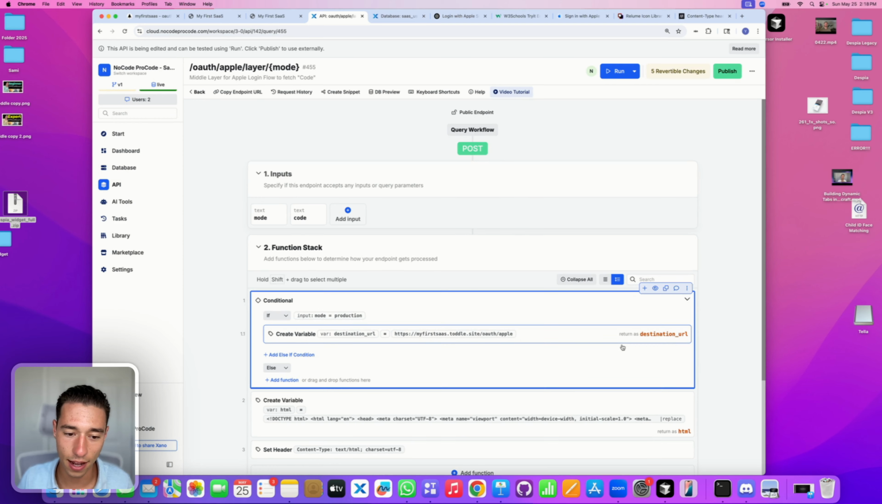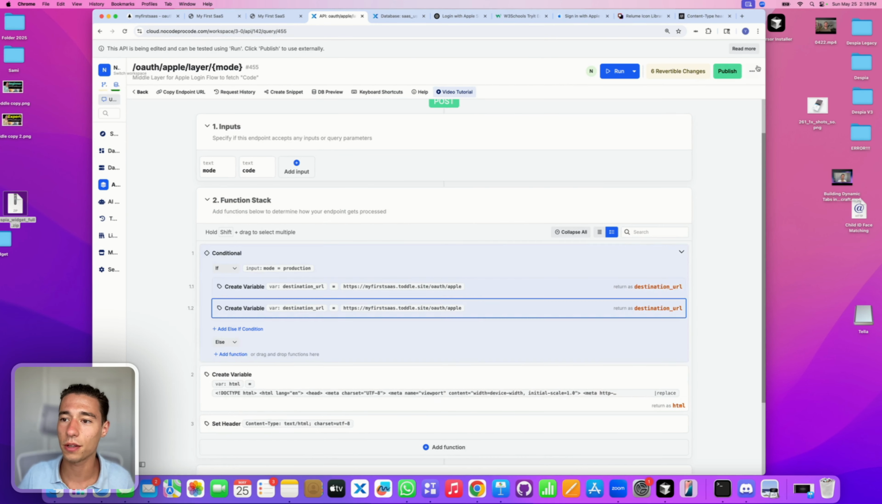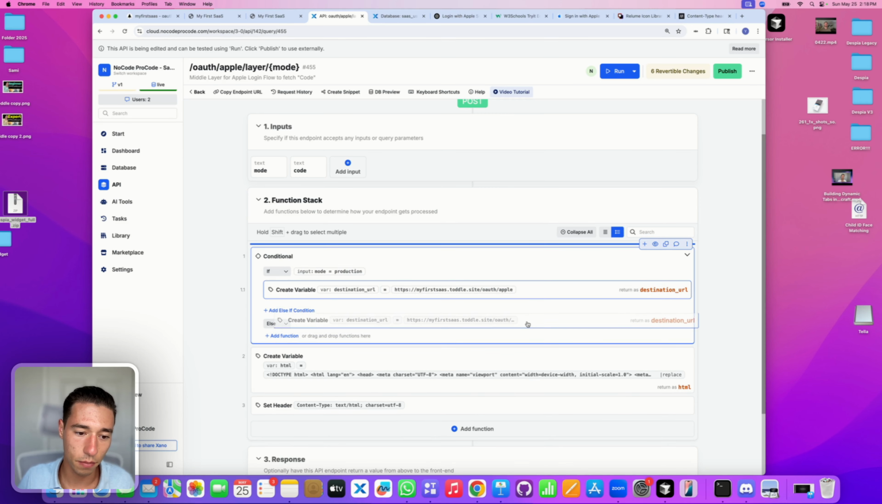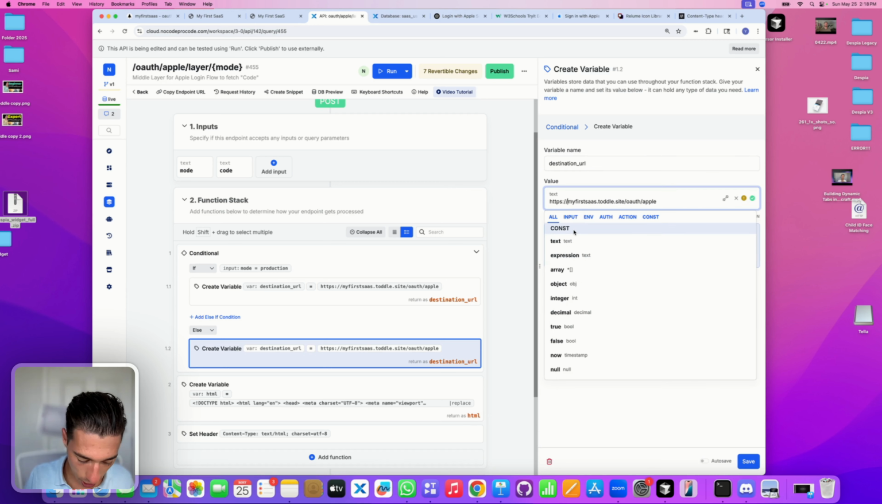Okay, let's save that. Now I'm going to create a duplicate of this variable. Important is with the same name, so that based on the value you provided, it will give you a different URL, and then I'm going to put my branch in here, OAuth/.